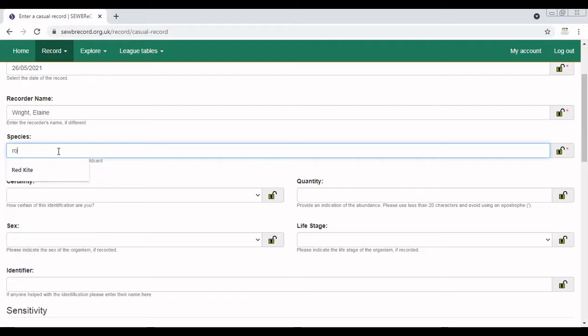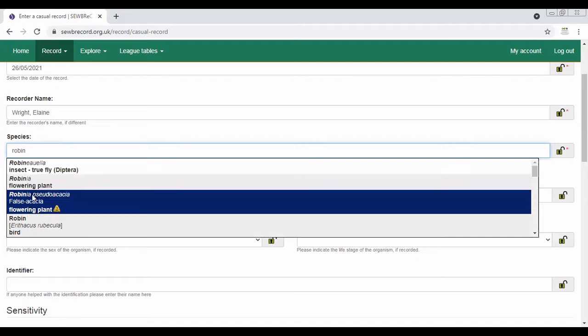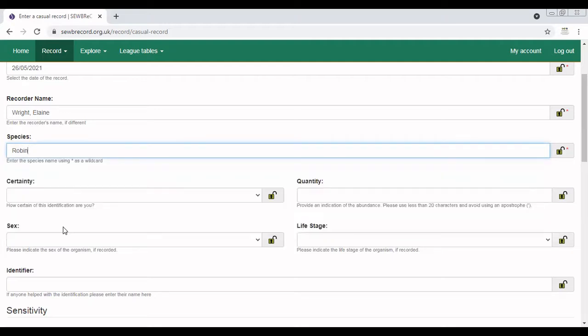So let's try putting in a robin. And we can see here, it's pulled up a few different things that have got robin in the name. And if we go down a few, we can see here that the bird is there as an option for us. So we just click on that and the species has been selected.